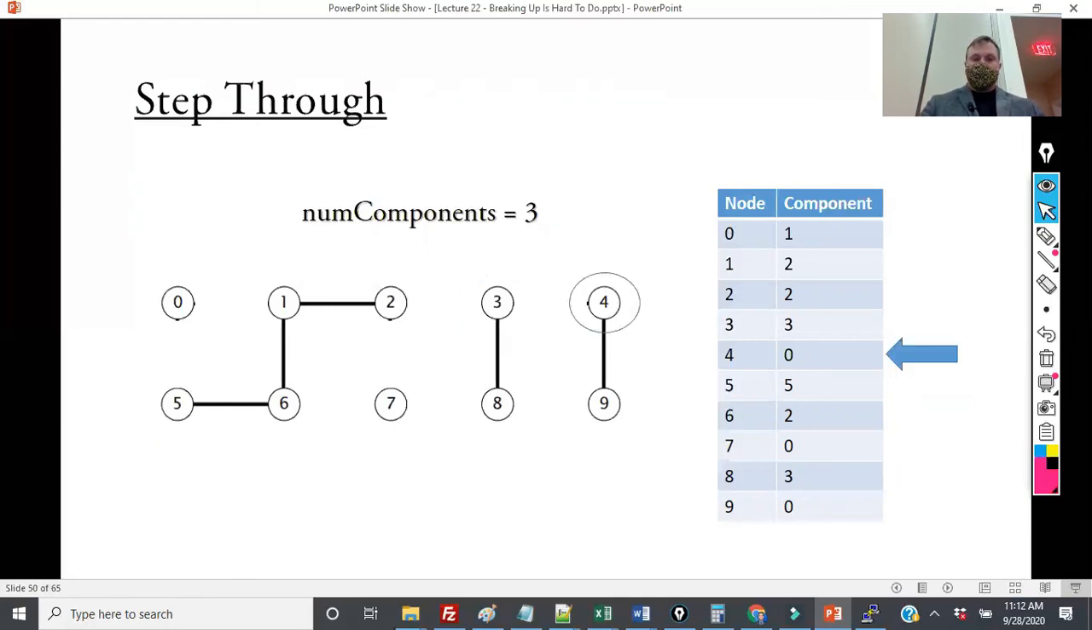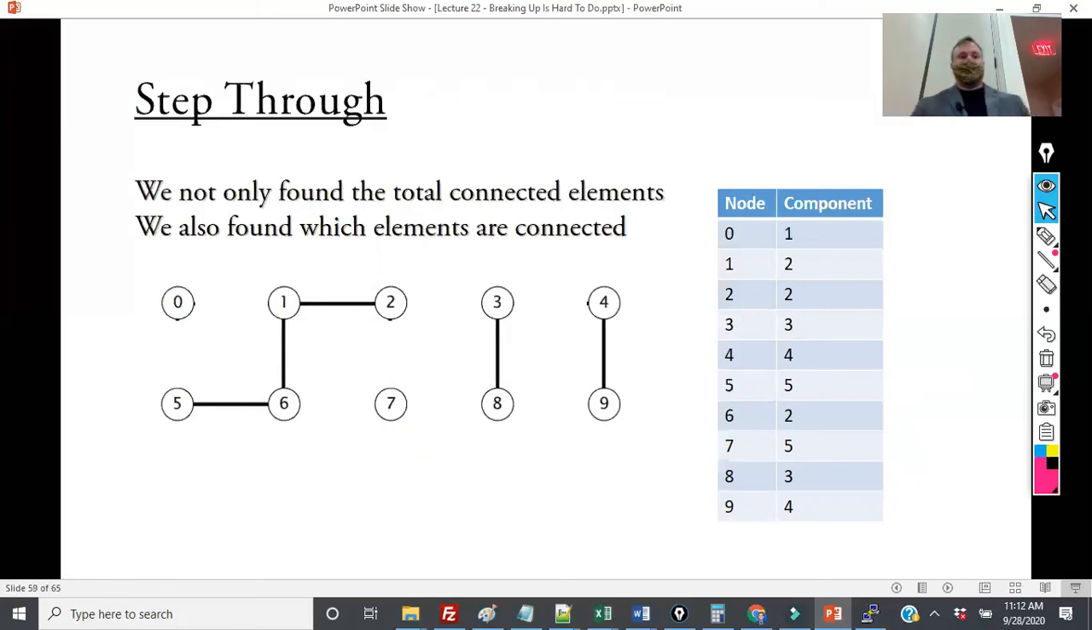Then I check 4. It's 0, so I update num components to 4. And then I do depth first search to 9. And 5 is there, 6, 7, and then we've caught it, 8 and 9. They're not 0, so we don't do depth first search. And so we step through, and now we can actually say what the connected components are.